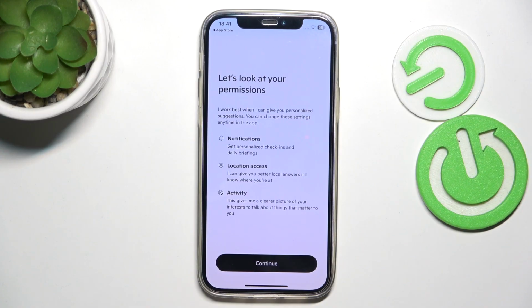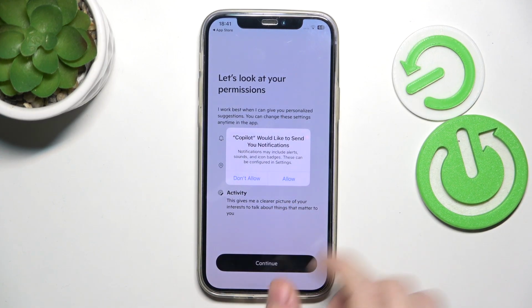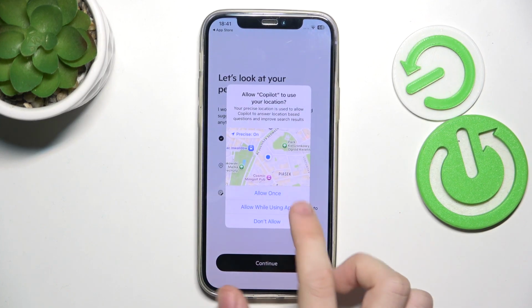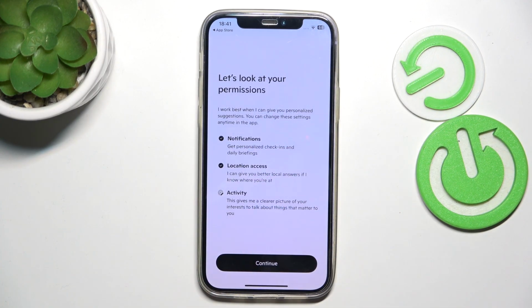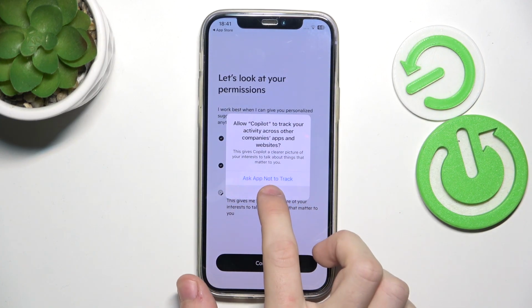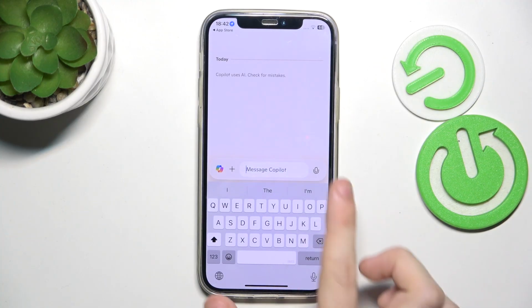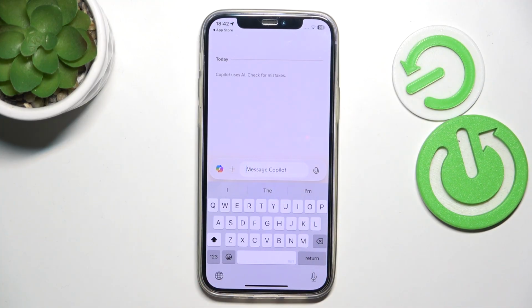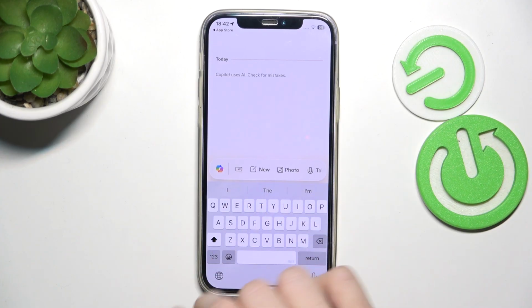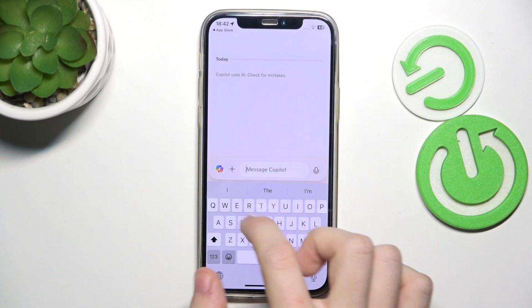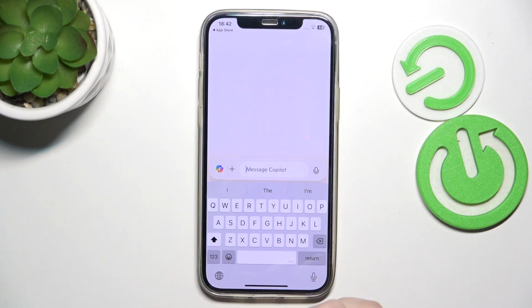Now you'll need to grant permissions for notifications and location. So I'm gonna just click on allow and allow location as well, and allow activity. And here is your Copilot. So here you can message it. You can also click on plus, this will open your keyboard standard.